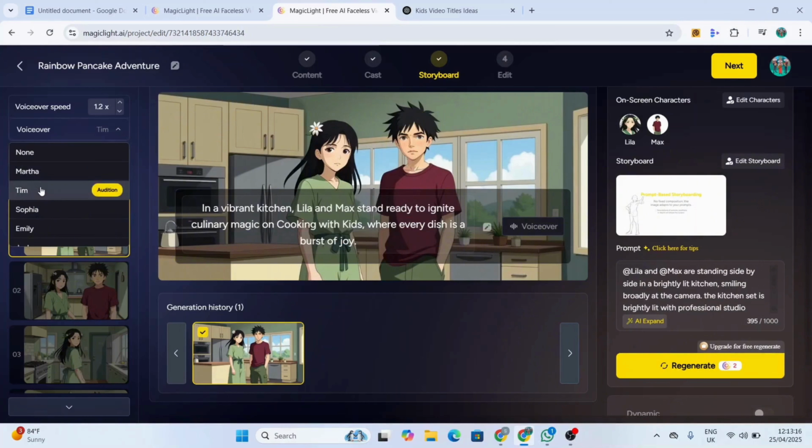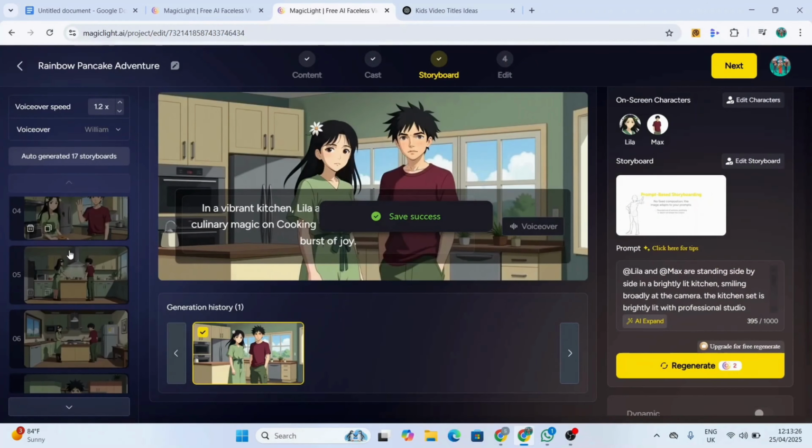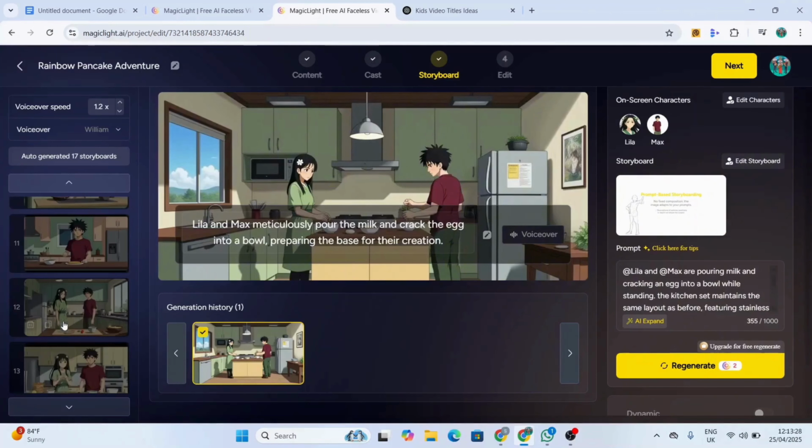Next, you can add background music. You can browse through the music library and choose something that complements the mood of your scenes. Adjust the volume to make sure it does not overpower the voiceover. Keeping the narration clear is the key.